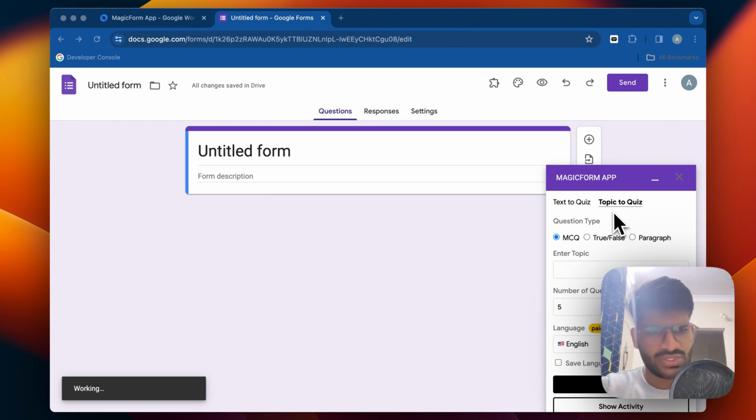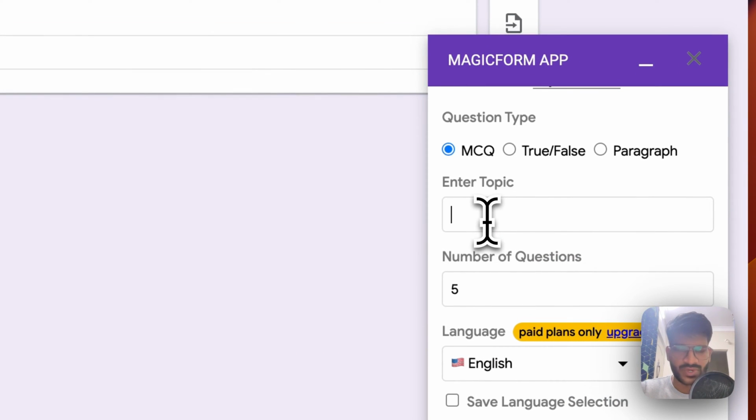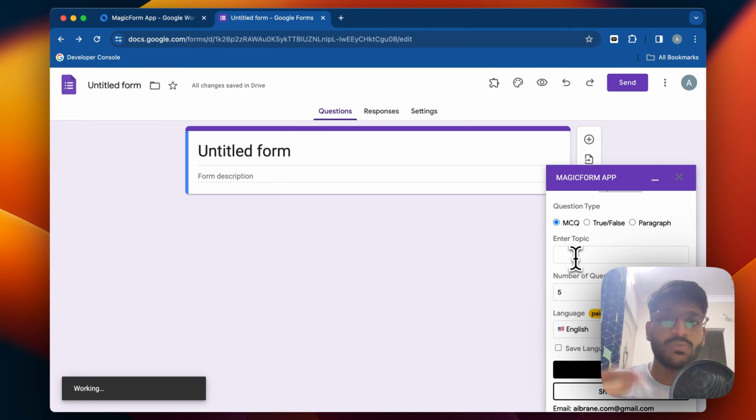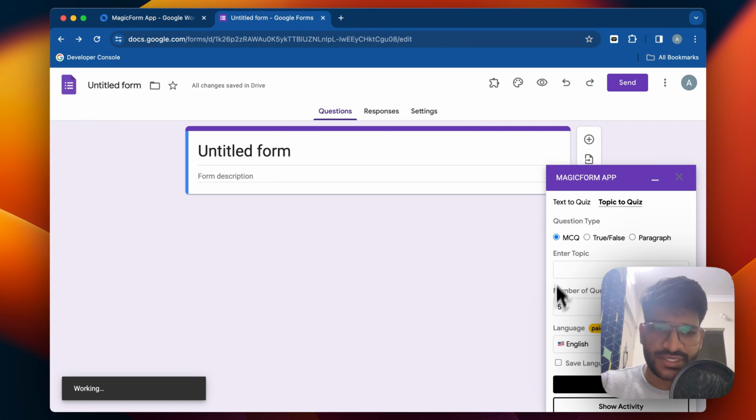So what is topic to quiz and what is text to quiz? Topic to quiz, you can just provide a topic about which you want AI quiz questions to be generated. Again, you can mention more in the topic. So for example, I want to generate questions about a math topic, and I can mention a class or the kind of students I'm creating that for, and I can mention how many questions I want. Now, based on the type of questions you want to generate, maybe MCQ, maybe true false, maybe paragraph questions, you can select your question type.